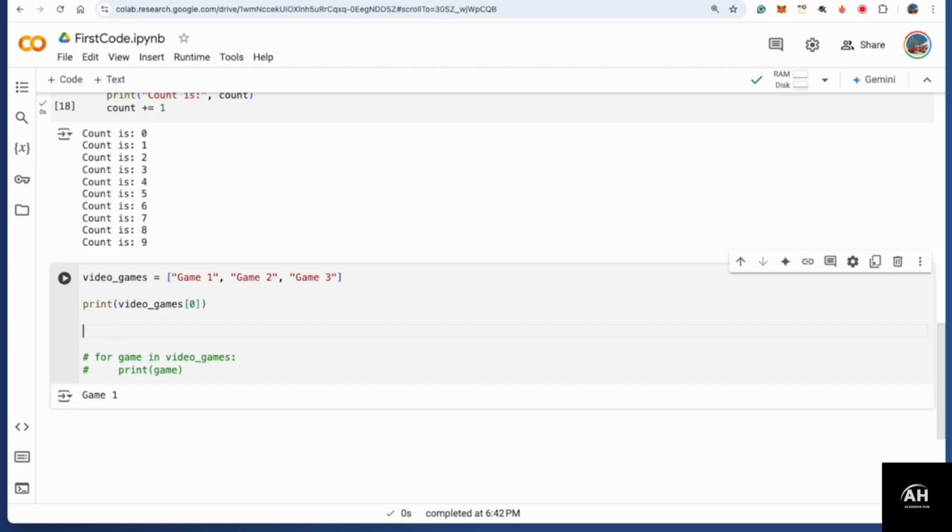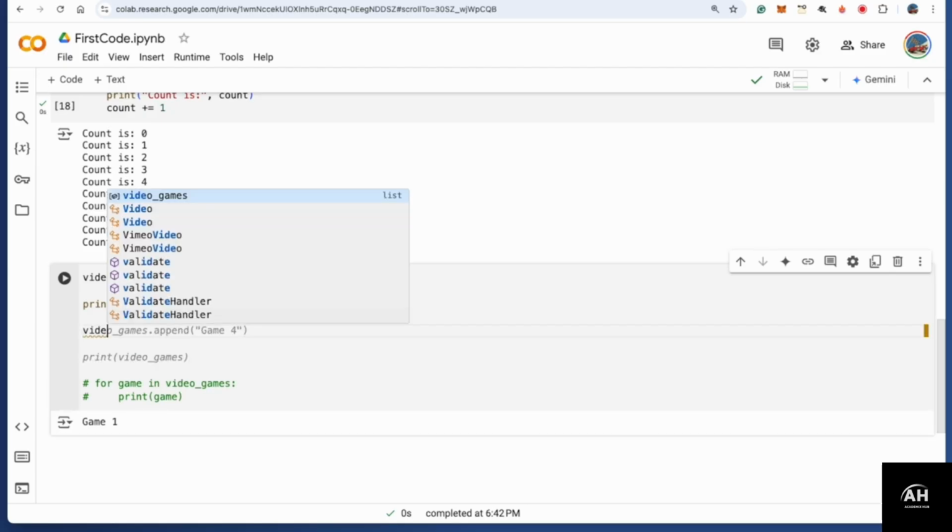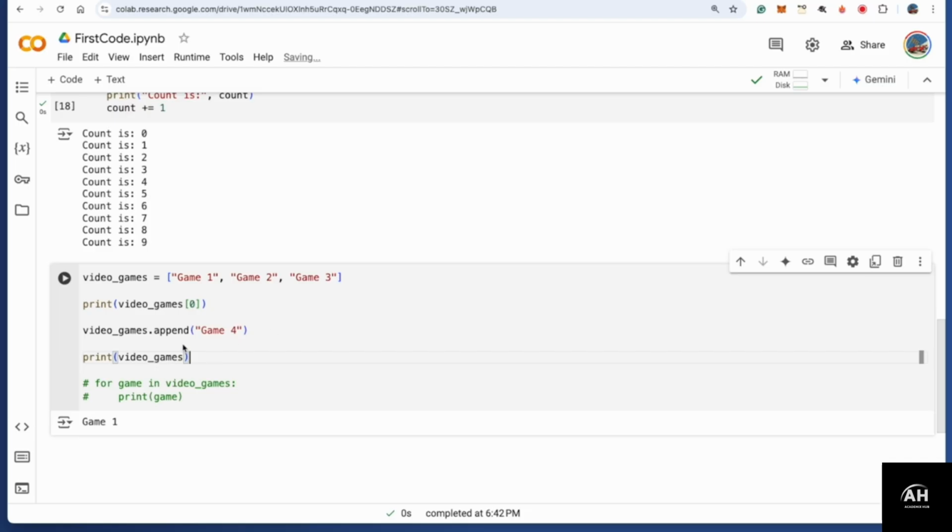I can say video games dot append. I want to append a game 4. And now if I want to look at what I have inside this video games variable, it was already a list of 3 items, and I'm saying append, add game 4. So I should see the 4th game. I'm going to go ahead and comment this out because I don't want to see this line printed. It goes through this and will print out game 1, game 2, game 3, game 4.